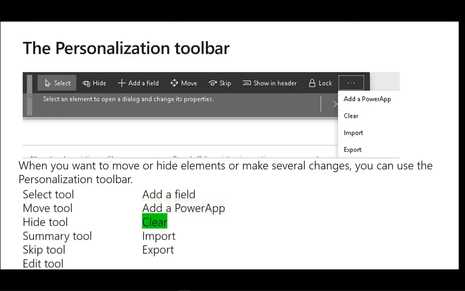Also, on the Personalization toolbar, there's a 3-dot More button. Here are actions that we can use when we select the 3-dot More button. Clear. This option resets the page to its default installed state. All personalization on the current page is cleared. There is no undo action. Therefore, use this option only when we are sure that we want to reset the page.